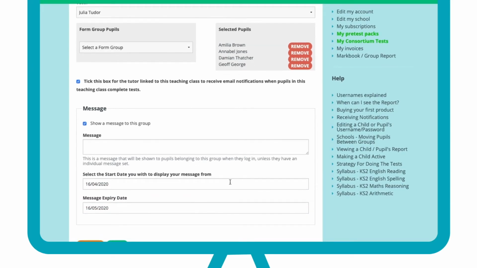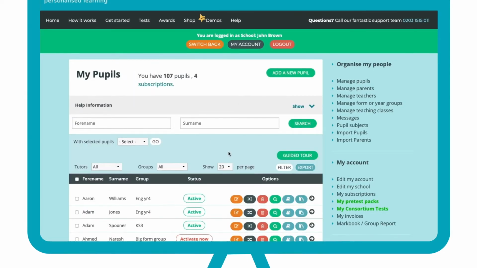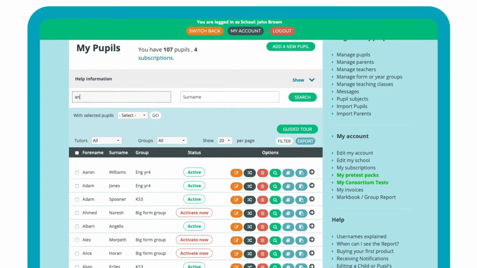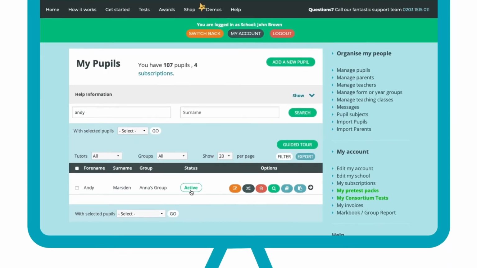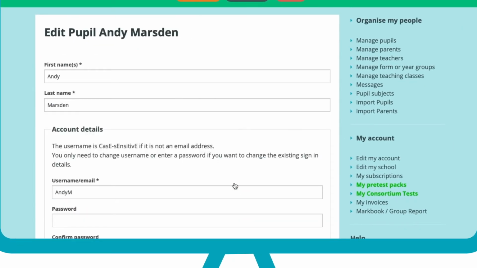Now let's send a message to just one pupil. Find the pupil you want to message in the pupil list. You can easily locate a pupil using the search bar here. Once I've got the pupil I want, I then need to click the orange Edit button and find the same message box I used to send messages before.